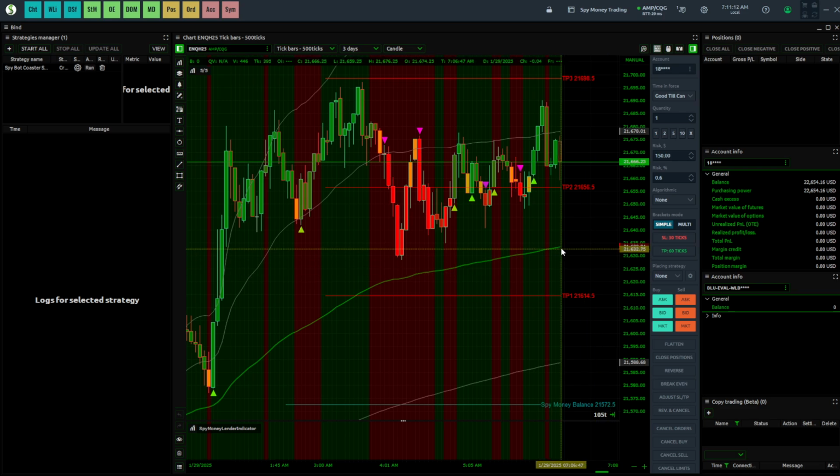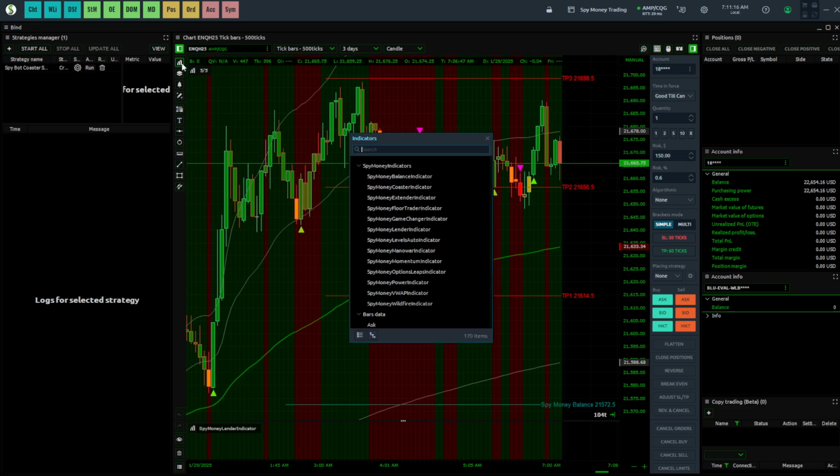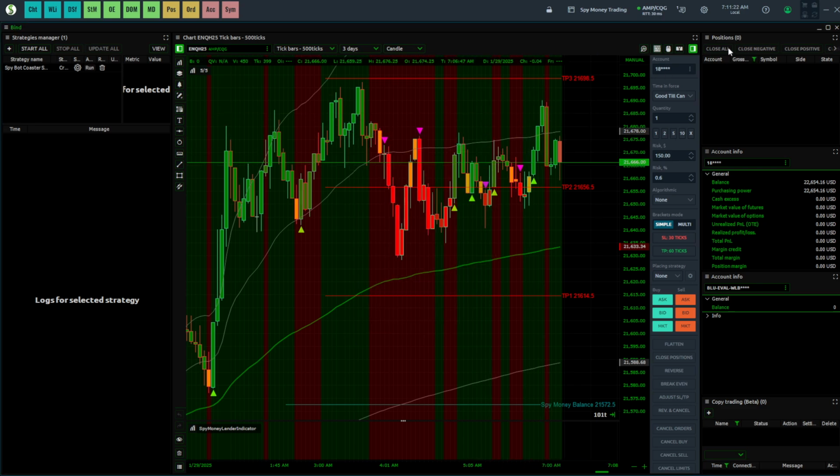But the good part about this is once you download the platform, all of the indicators are included. They're already here, so you don't have to load anything or install anything. The only thing you have to do is download the platform just like you would Quantower and start it up just like you would Quantower, but everything is already there. That's the good part about it.